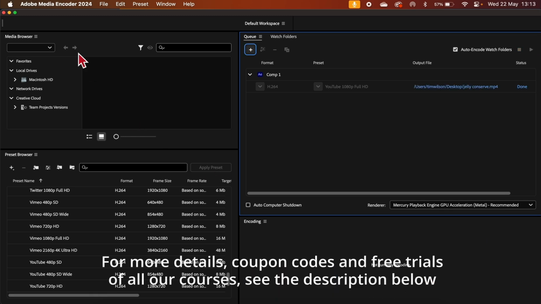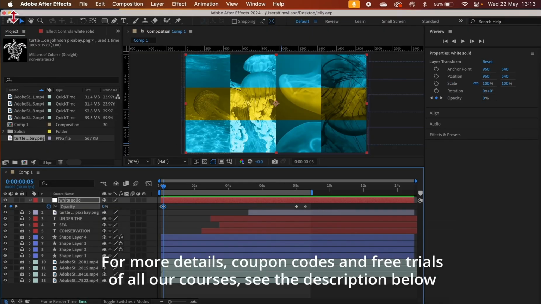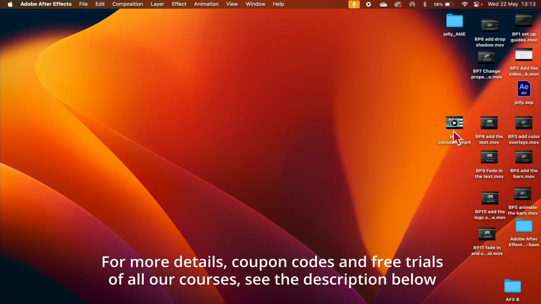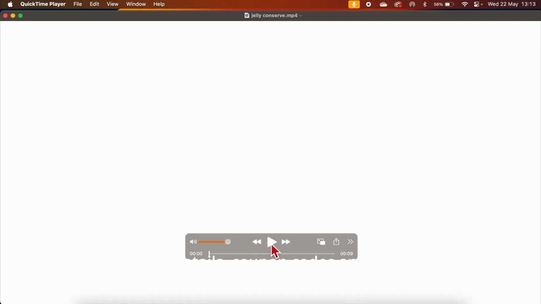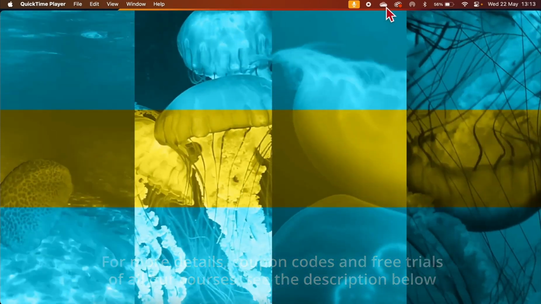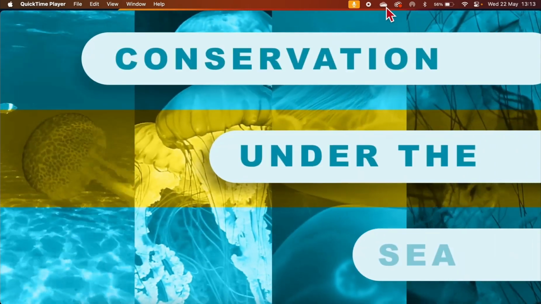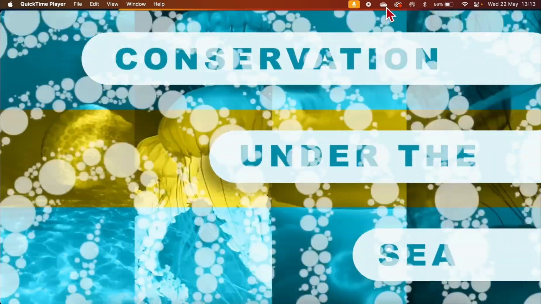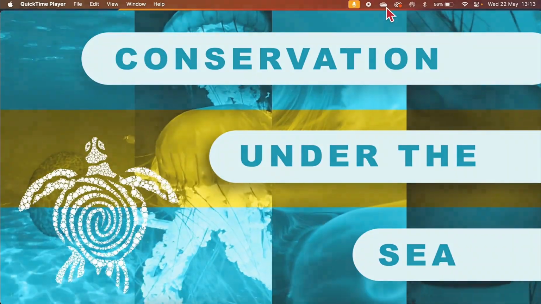That's done. Let's have a look at it now. So here it is. If I double click on there, play that, all those come in, the logo comes in, and then we fade out to white.